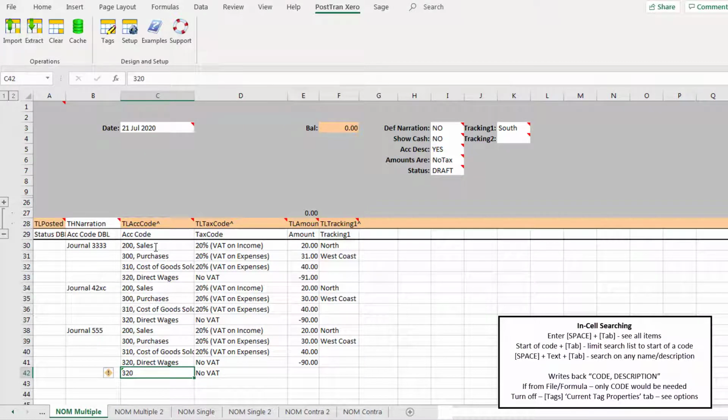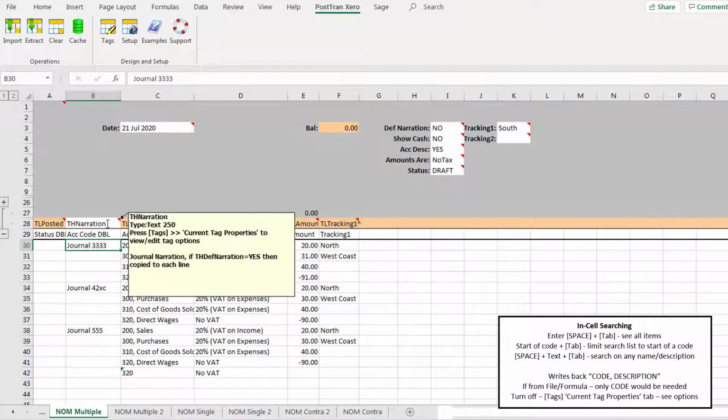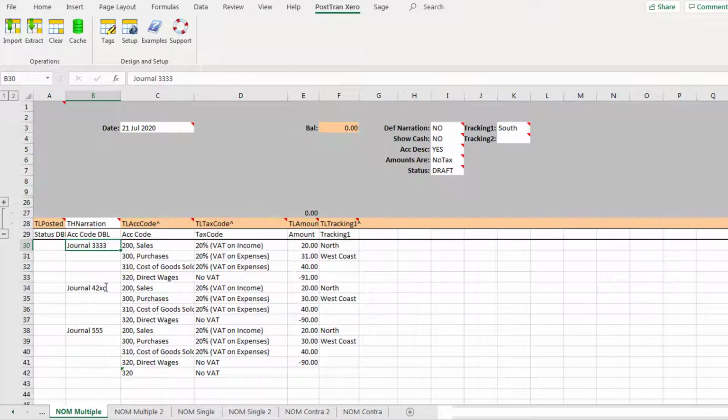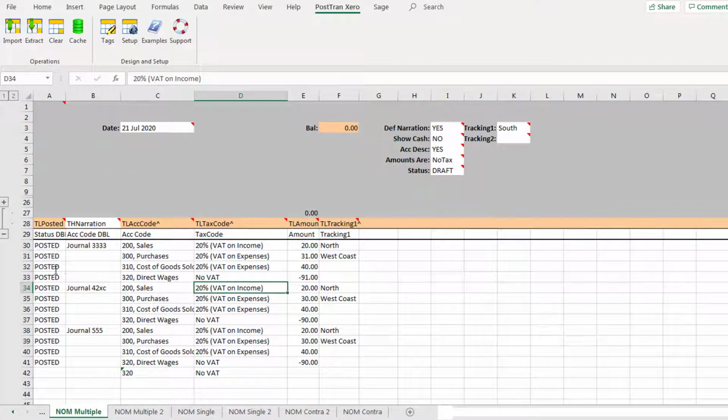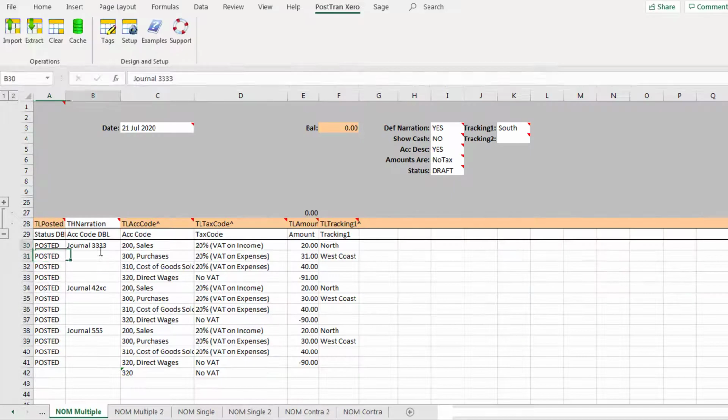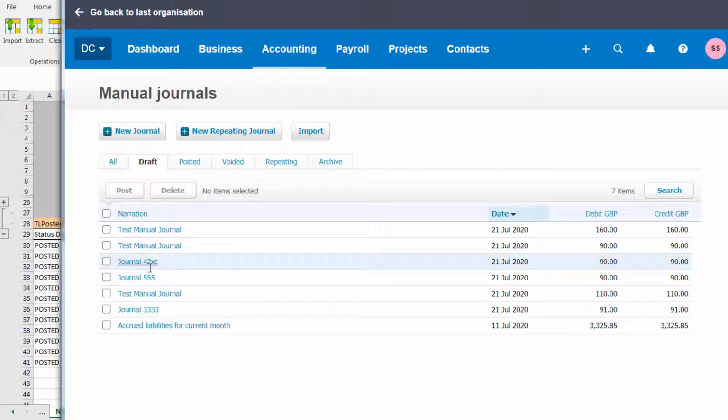Like I say, this is now 3 transactions. So what PostTrans does as it reads down, fields that are quite logical to break a transaction or a sheet into separate transactions cause a new transaction to be generated. So obviously I could probably move the date down here as well. So anything with a different date or a different reference or a narration will cause a new transaction. So let's press import. And now it's posted 3 journals. Let's just double click on those. And hopefully, oh yes, we've got Journal 333, 42XC, and Journal 55. There we go, they're all in.